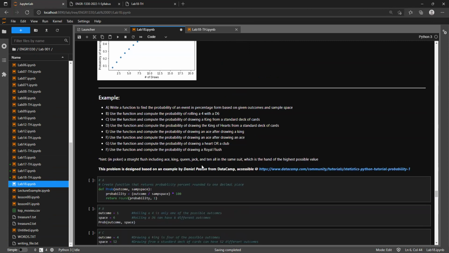All right. Let us do this example, and then I'll look quickly at the homework, because in the homework is everything we're doing here. We've got our scaffolding of everything we want to do. Write a function to find the probability of an event in percentage form based on given outcomes in sample space. So this is a lot of terms that, if you hadn't done the previous parts of the lab, would be a little confusing. But we know what they all mean.